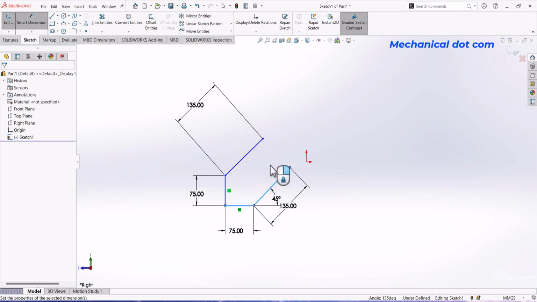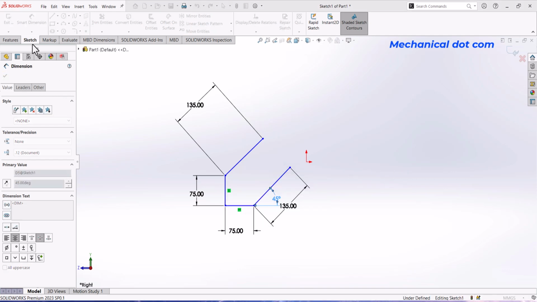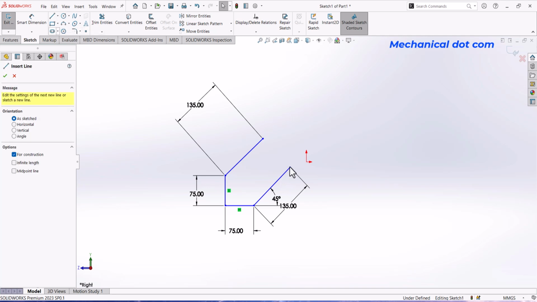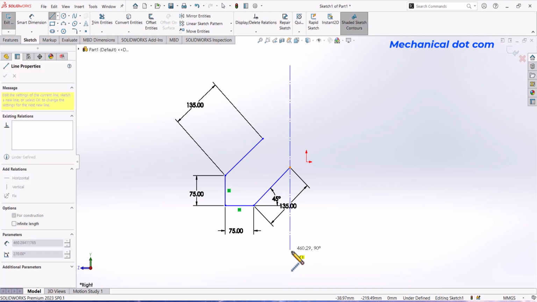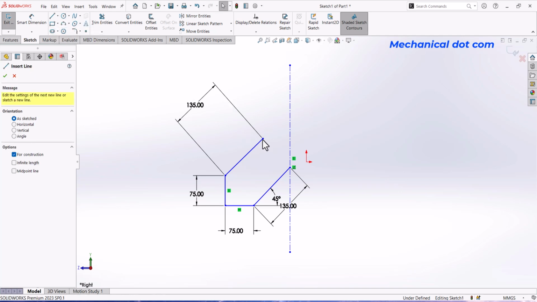Now we will use mirror command and make other three parts. For this purpose, first of all, draw two center lines, one vertical and one horizontal. First of all, draw vertical center line like this and also the horizontal center line like this.